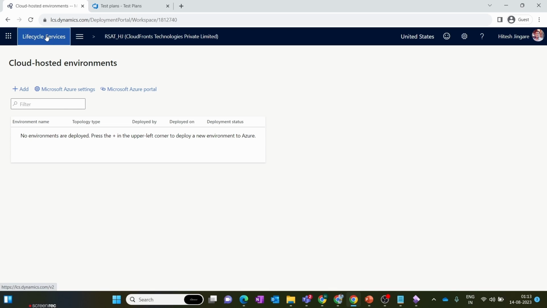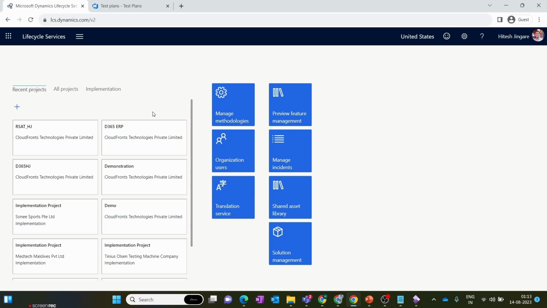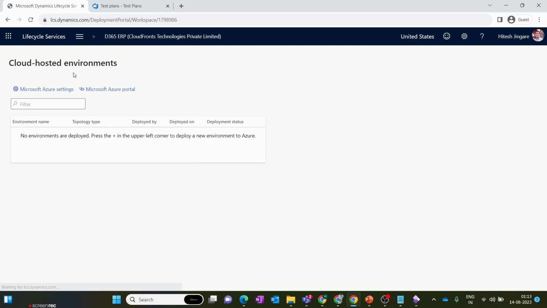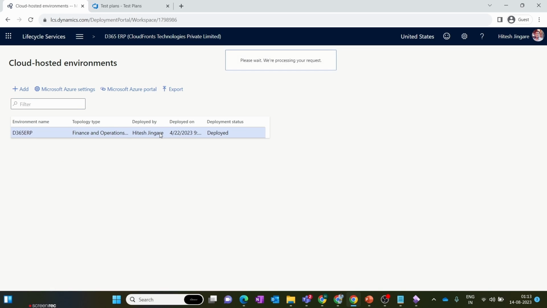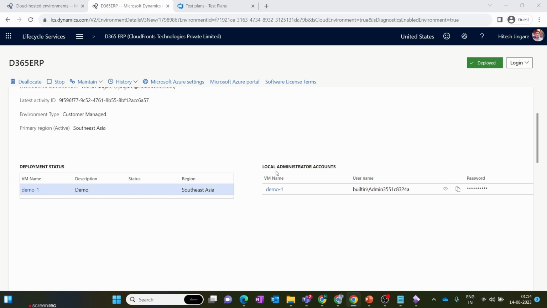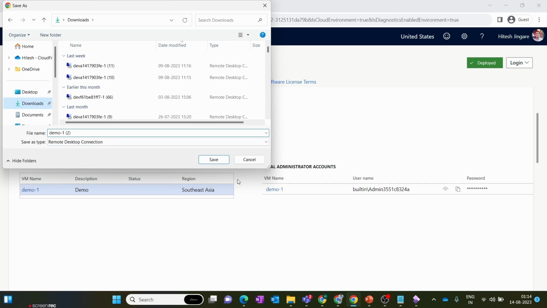In order to do that, I'll again go back to our LCS and log in with our main project, D365 ERP. Here we have the cloud hosted environment. So I'll log in with this. We are configuring this environment with our RSAT. For this, I'll click on the full details. Just copy this VM. The downloads. Okay.